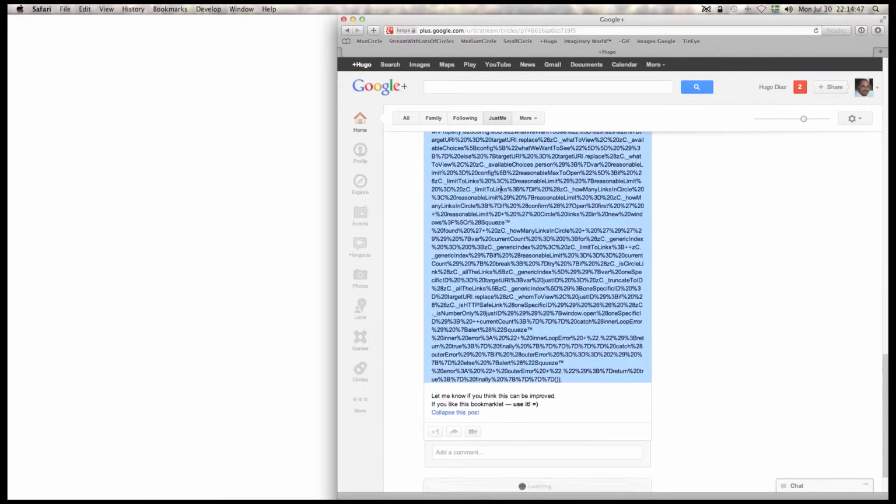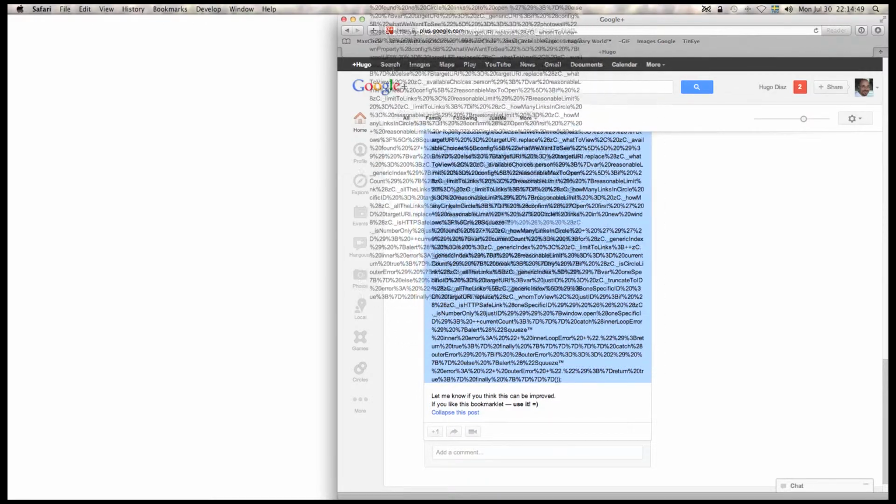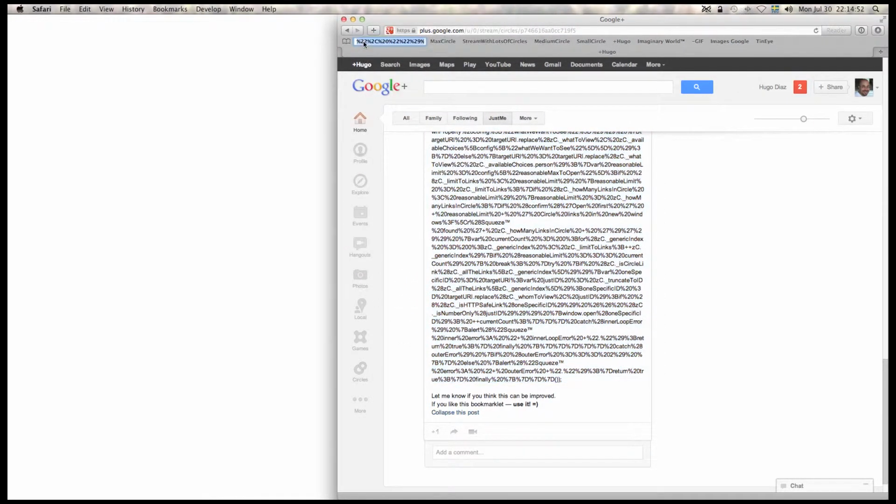The way you install it is you triple click on the text here, you drag it to your bookmarks bar, you name it something like, oh, I don't know, Squeeze with 2 U's, and then I'll show you how it works. Basically, it's written in such a way as to minimize errors.